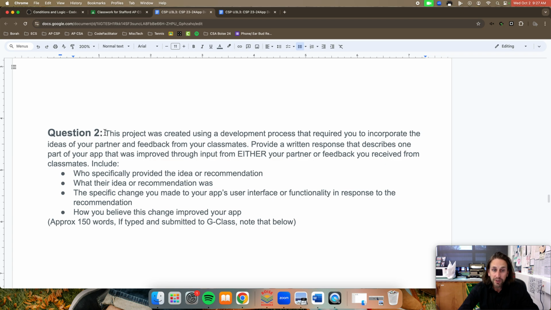And then question number 2 is, this project was created using a development process that requires you to incorporate the ideas of your partner and feedback from your classmates. So if you didn't have a partner, you're still interacting with classmates. So provide a written response that describes one part of your app that was improved through input from either your partner or feedback you received from a classmate.